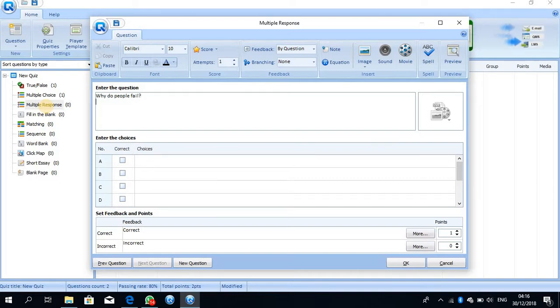Why do people fail? Now for multiple response questions, it is usually nice to add an additional instruction below the question or above the question, whichever way. But this time I'm going to put it just below the question, so it's going to be select all correct options. I might want to make that bold, though it's not compulsory.